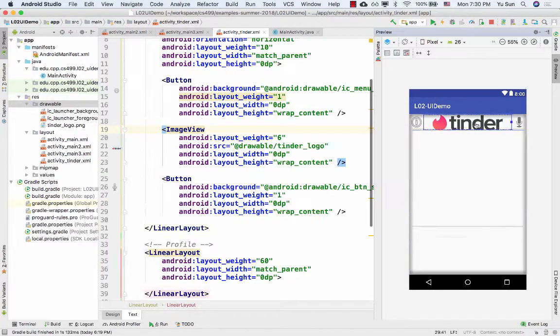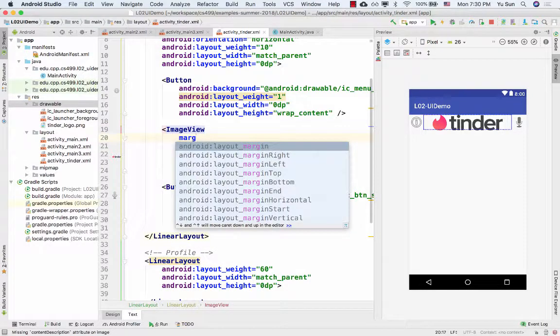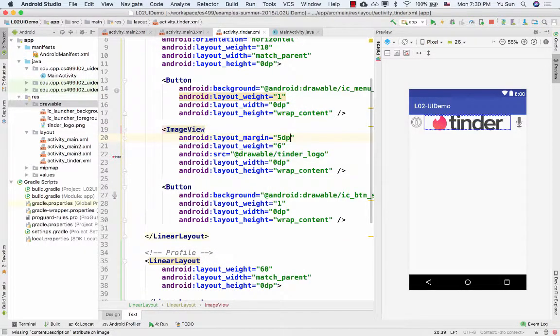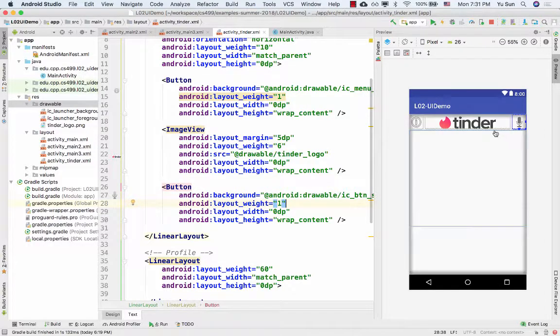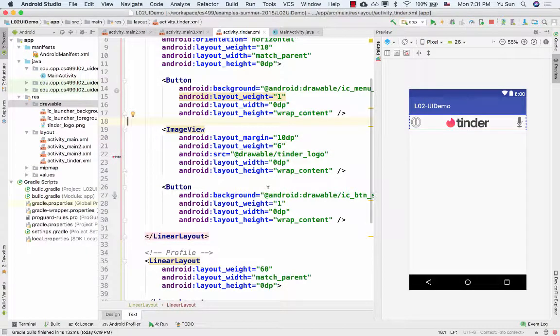And also this one, the logo is too big. How can I add some margins? Well, you just do margins. So you can add a margin, 5 dp. All right, so that's going to put margins between your image and your container. So there's little margin. If you want more, let's change this one into 10 dp. Maybe it looks a little bit better.